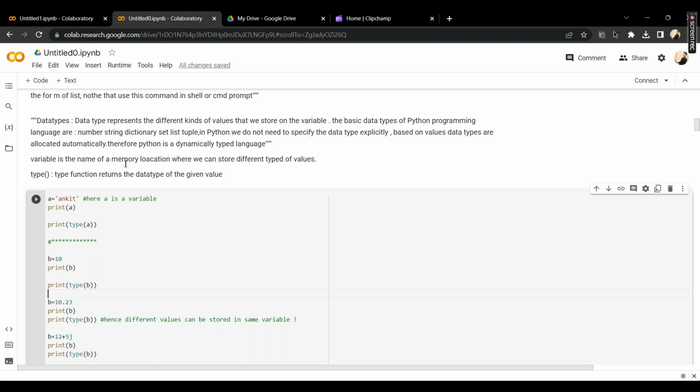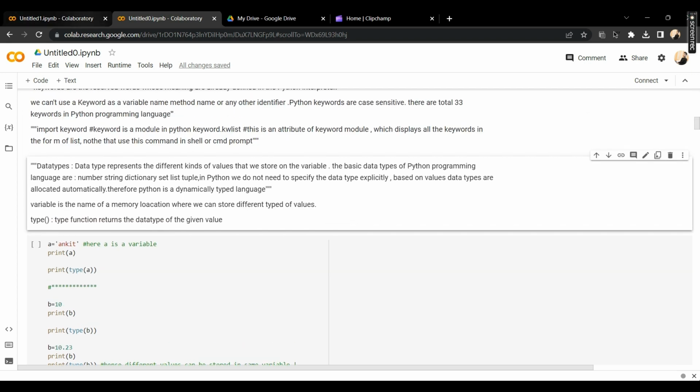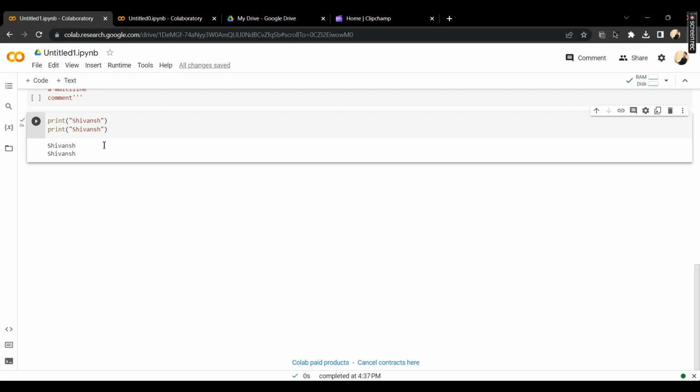So what is a variable? First, let me tell you. A variable is the name of a memory location where we can store different types of values. And we have already seen the type function. It will be used here, so that is why I have to teach it in the theory. The type function is used to give the data type of a given value. Now let us code.